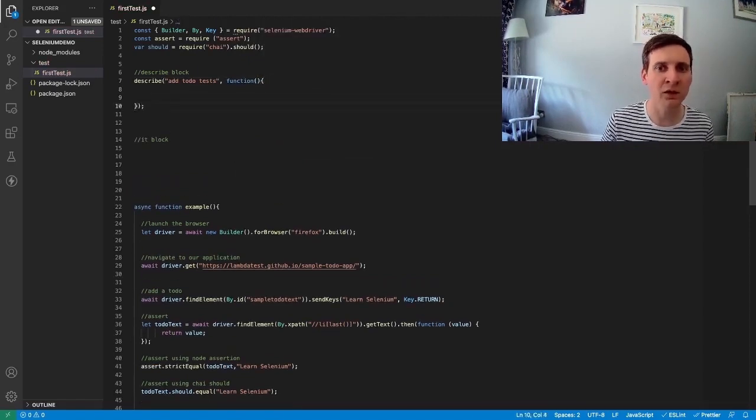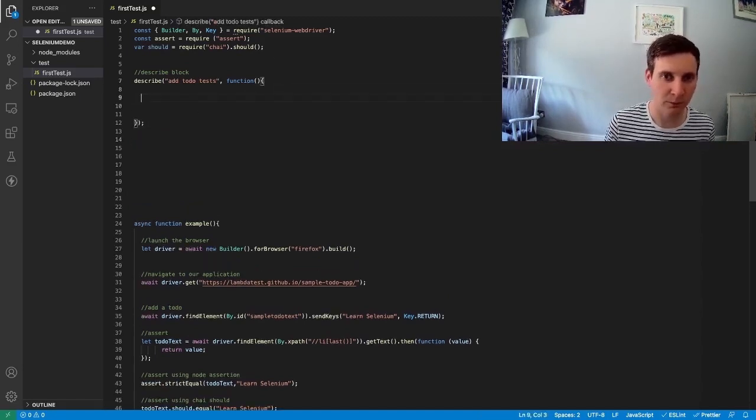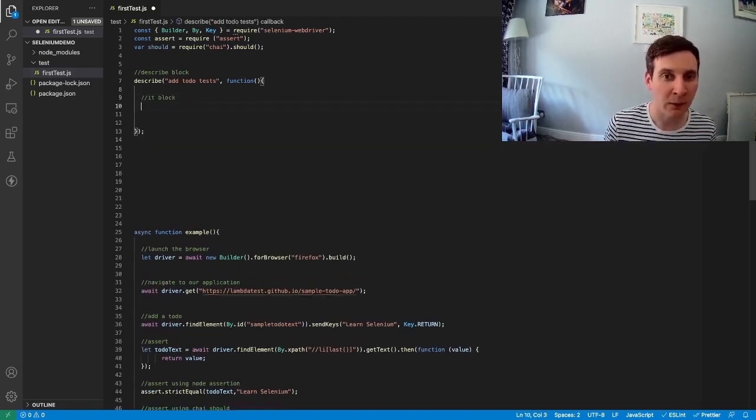And there we go, this is our describe block. And as I mentioned, our it blocks sit inside of our describe block, right in here. To write our it block, we use the same syntax, but this time we're going to use an asynchronous function because we're going to be executing some asynchronous code.